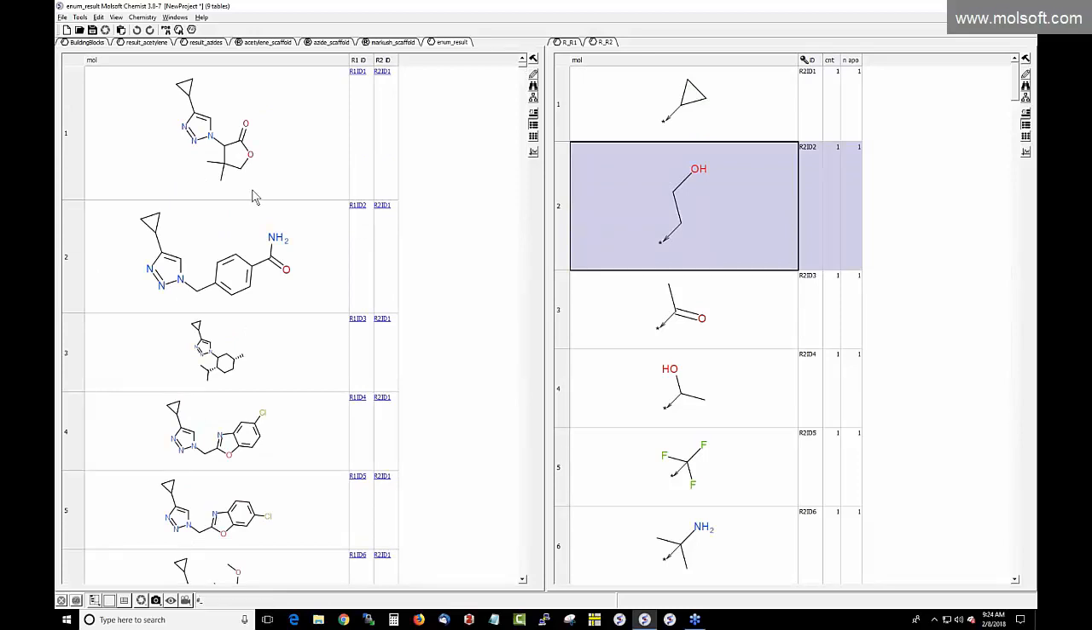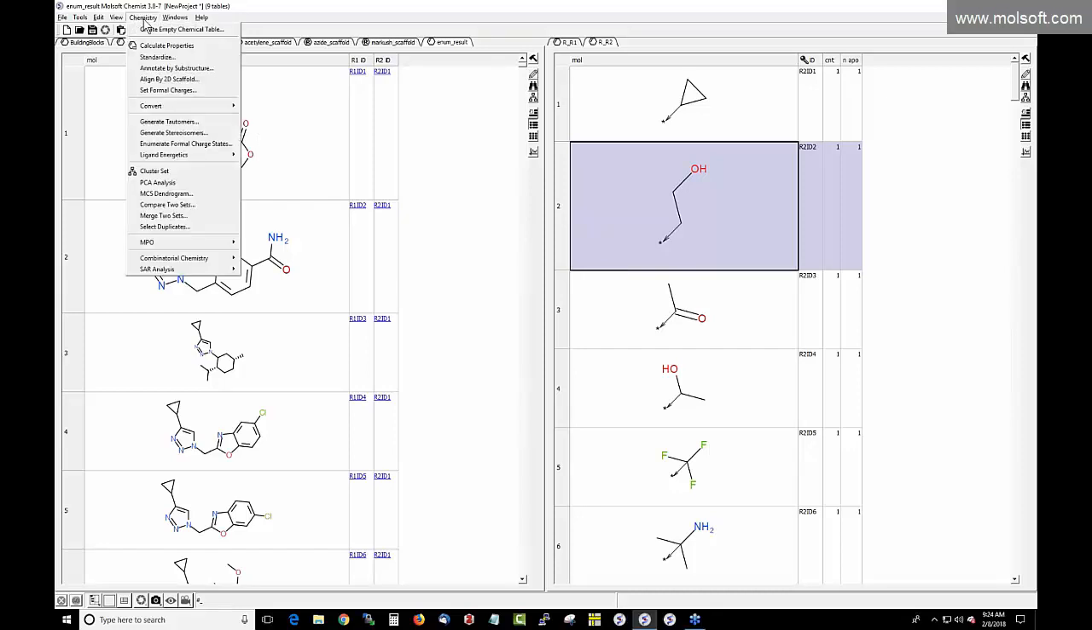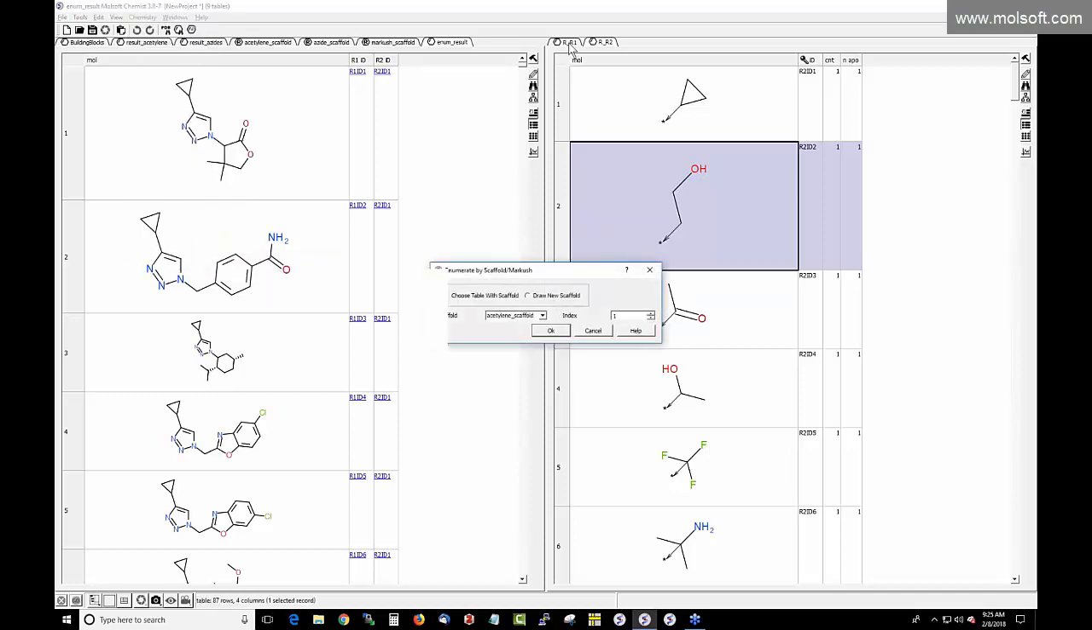So we have quite a large table. I want to just show how you could filter this table when you enumerate the library. To do that, we need to go back to our original enumeration, go chemistry, combinatorial chemistry, and enumerate by scaffold. And we're going to use the Markush scaffold again, so it's the same library. We're just going to filter it on the fly according to some parameters that we enter. We go OK.